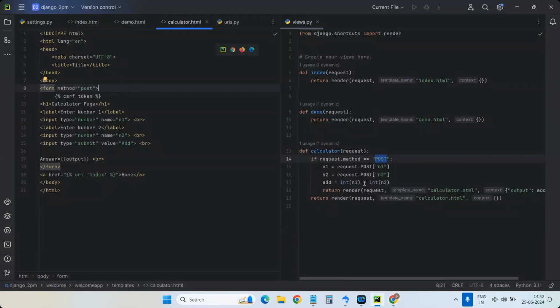I said the addition operation, right? Try to do subtraction, multiplication, and also division. Whatever operations you want, you can do, but try to do these three: addition, sorry, subtraction, multiplication, and division.